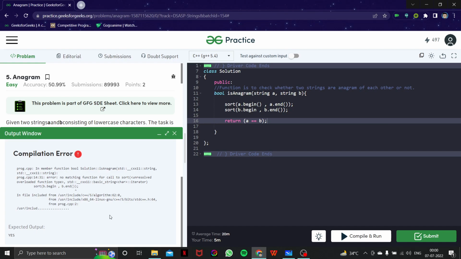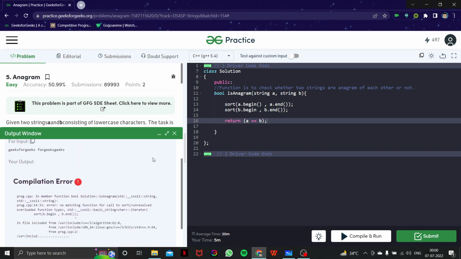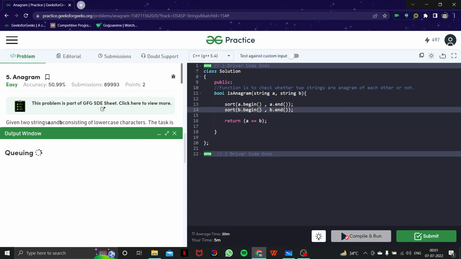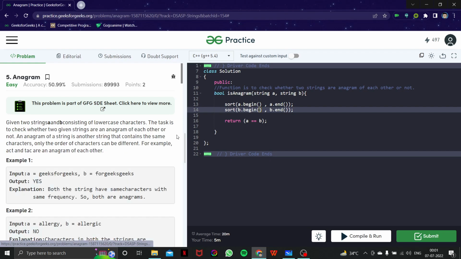Okay, what are we doing wrong here? Okay, B dot begin, we forgot the parentheses. Let's compile and see if it works now. Okay, it is working. Let's try and submit it. Okay, we're getting a correct output.